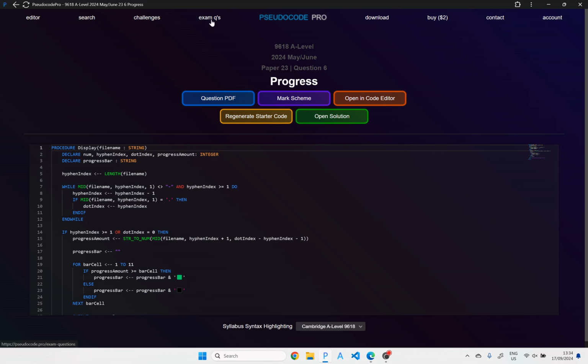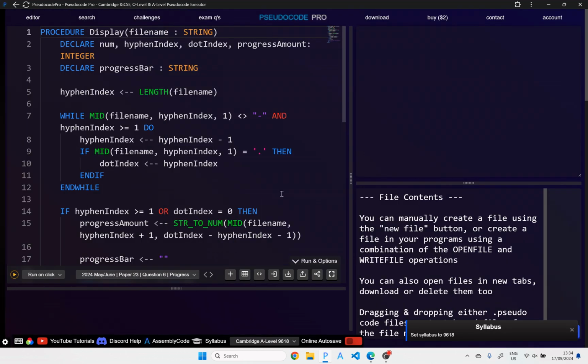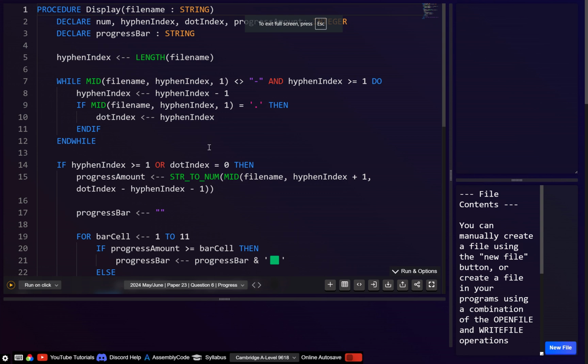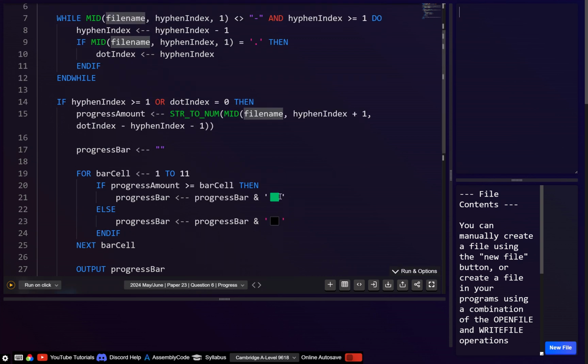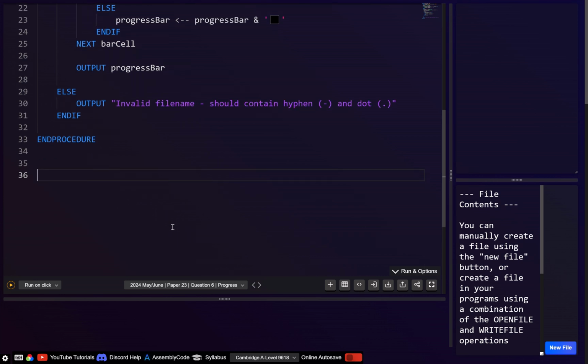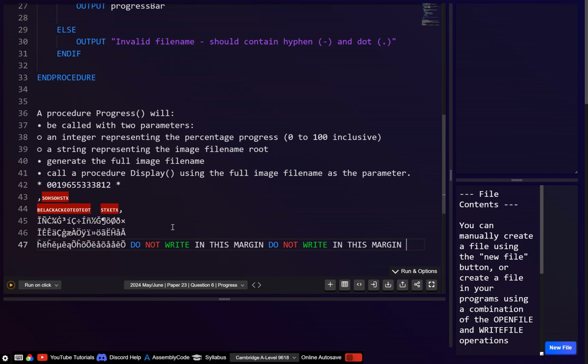If you go to the exam questions, here I've just provided this starter code. I think this display is actually not required, but I did it so we can test to see if it's working. What this display does is take a file name and display a representation made up of either green squares or black squares, representing the percentage loaded. So let's just paste those. For some reason it's copied a load of other stuff.